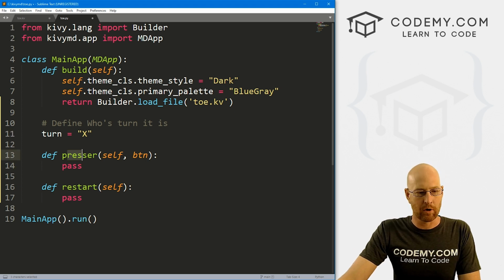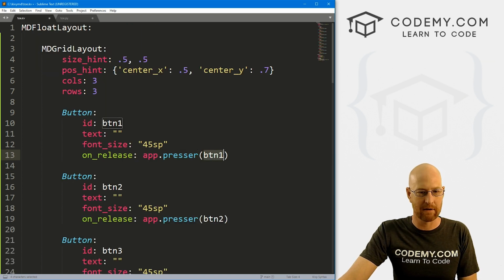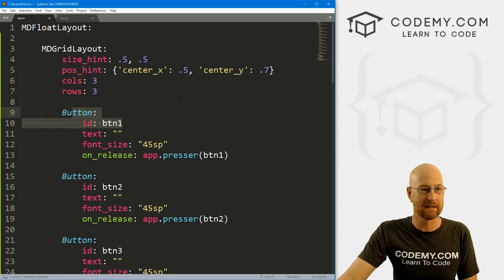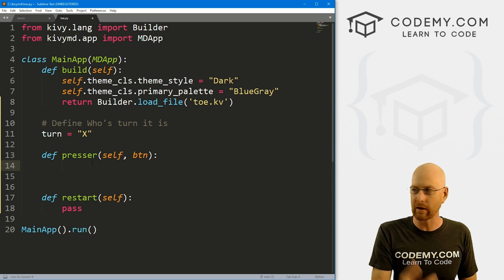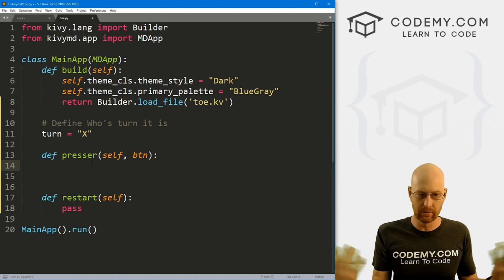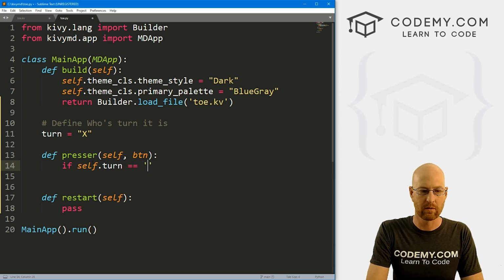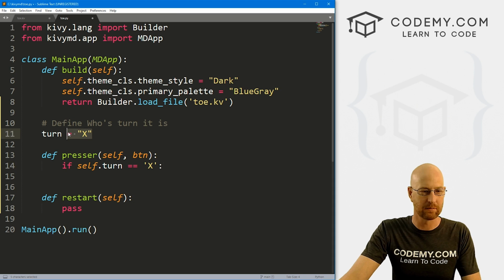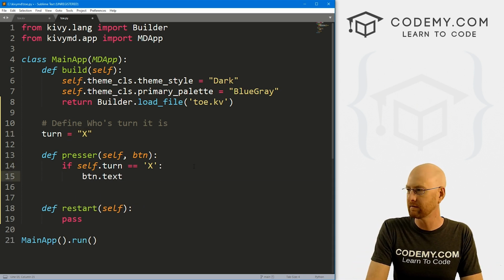So you'll notice here in our presser function, we're passing in a variable called button. And you remember, we passed that right in here. We're just passing this button into the function so we can do stuff with it. Well, what do we want to do with it? When we click it, we want the text to change to whatever we clicked on. So we need to determine whose turn it is, right? So let's say if self.turn equals X, and we know it is up here because this is what it starts at by default, then we can change the button.text to equal X, right?